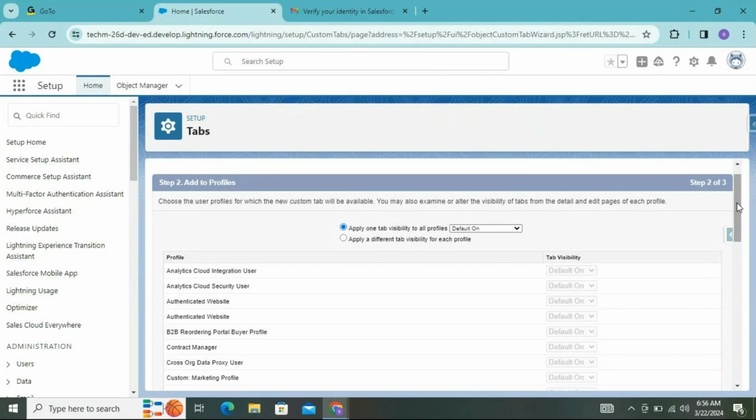As of now, I'm opening access to all the profiles by default. But if you want to specify a particular profile, you can go ahead and set the settings here. If you select Default On, then for all the profiles the tab will be on by default. Otherwise we can turn the tab off or hide the tab. As of now I'm selecting Default On, so all profile users will get access to this tab.